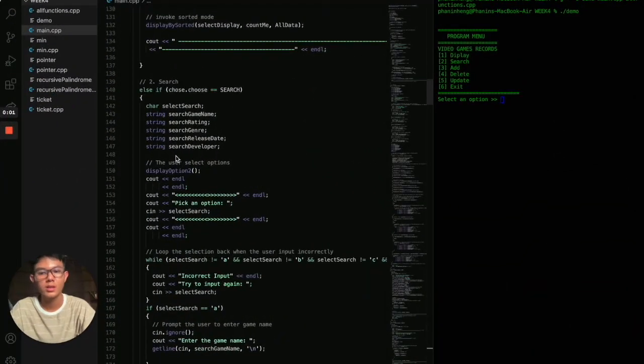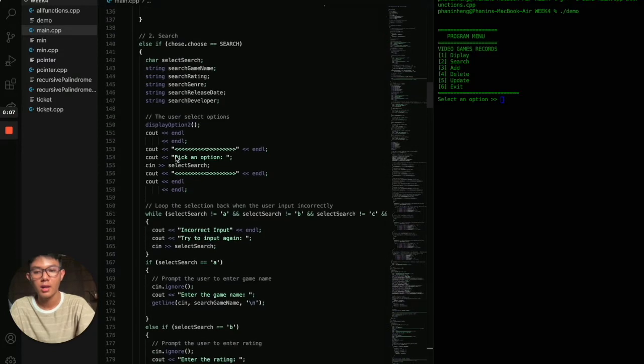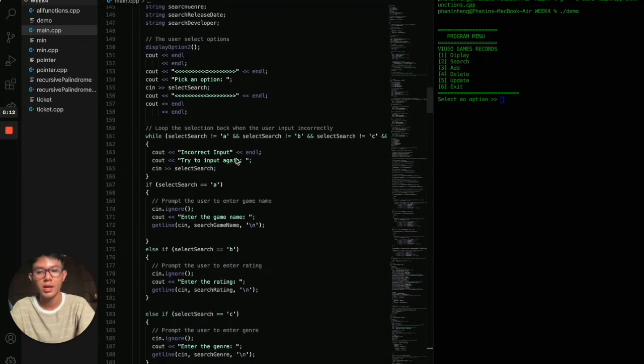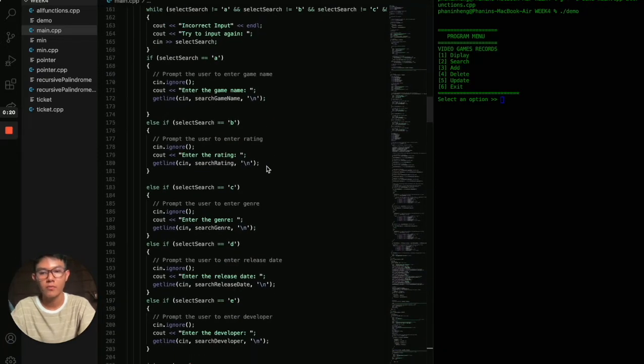So moving on to my part, which is to search for the data. Here we are declaring a bunch of variables, and we are using cin to receive the input from the users, and also a while loop for looping back the selection when the user inputs incorrectly. When the users input correctly, it will prompt the users to input the game name according to the choice that the users input in the first place.